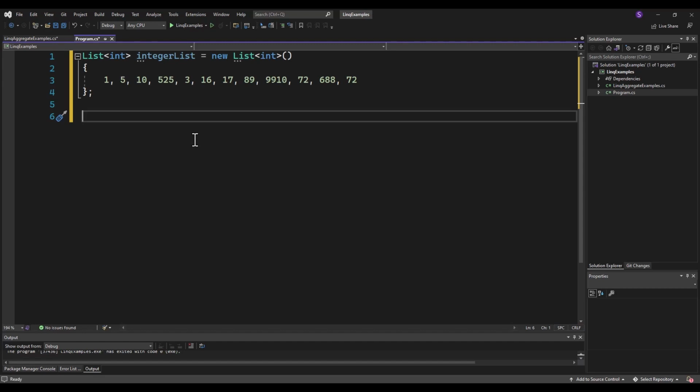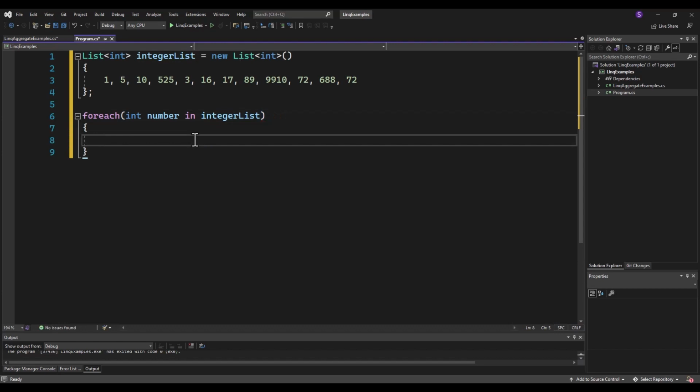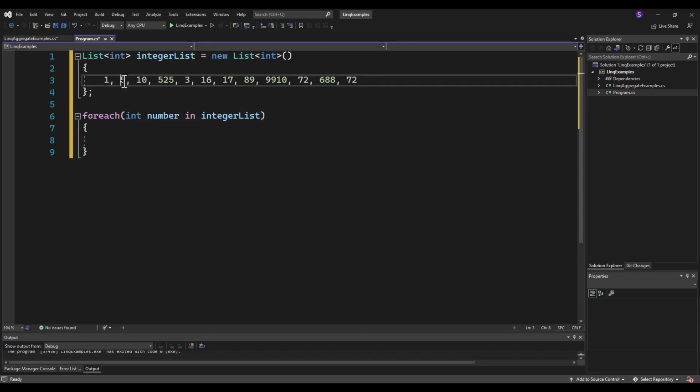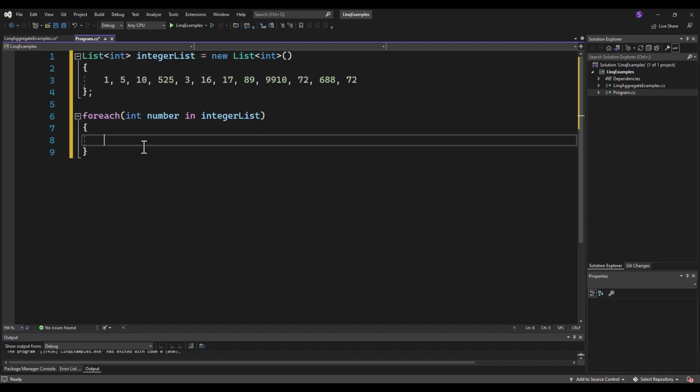Now, let's see how we would do this normally, just with a for loop. And again, for loops are fine. So I'm going to do foreach int number in integerList. This will loop through every number, going one by one. Now, how do I check to see if the number is even?